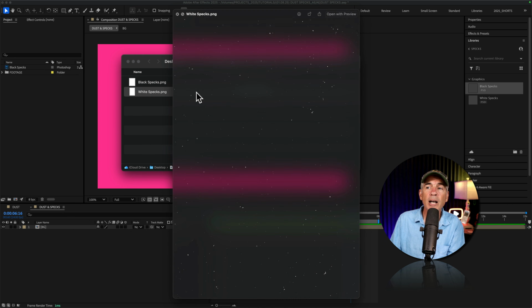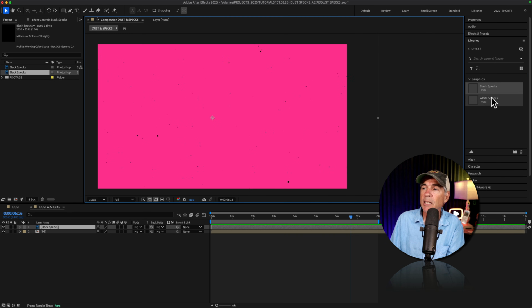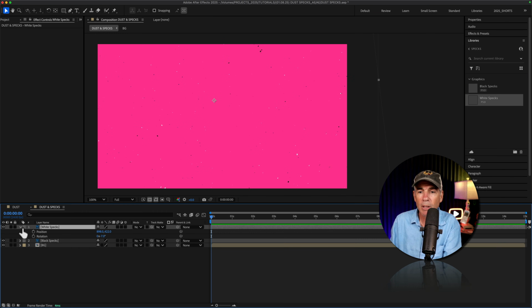Just drag the .png files that you exported from Photoshop right into the project panel, or if you saved them to the Adobe Creative Cloud library, open up the libraries panel in After Effects. First, I'll drag on the black specks. Now I'll drag on the white specks.